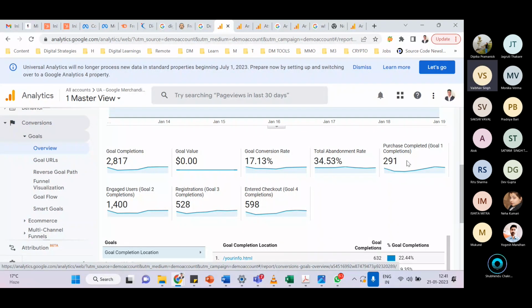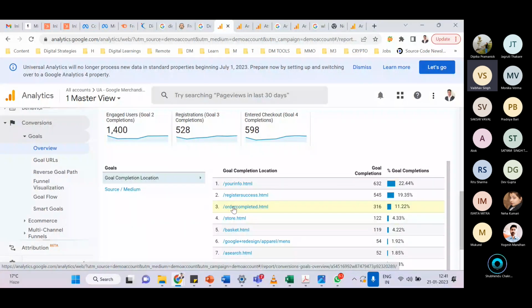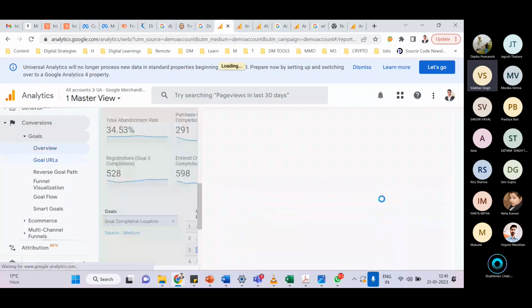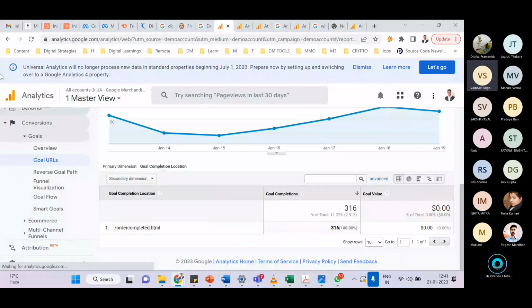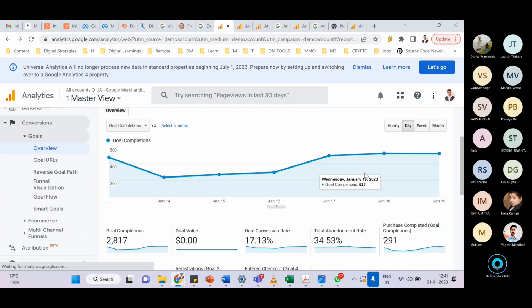The most important thing to understand from here is the purchase completion. How will you know that your purchase has been completed? Once the order has been completed, you will get onto the order completed page. So that is 316. 316 is the count here.